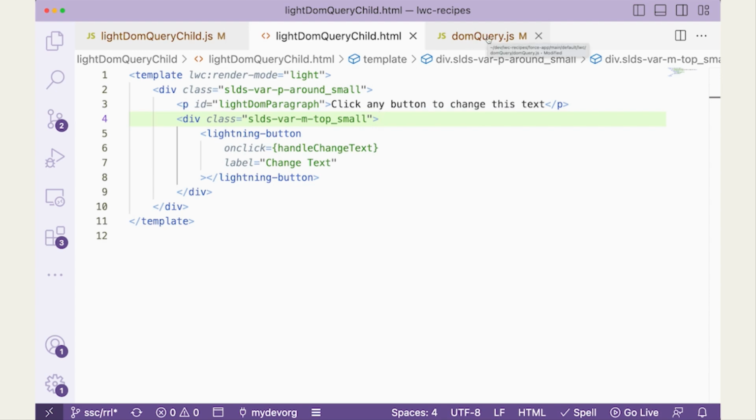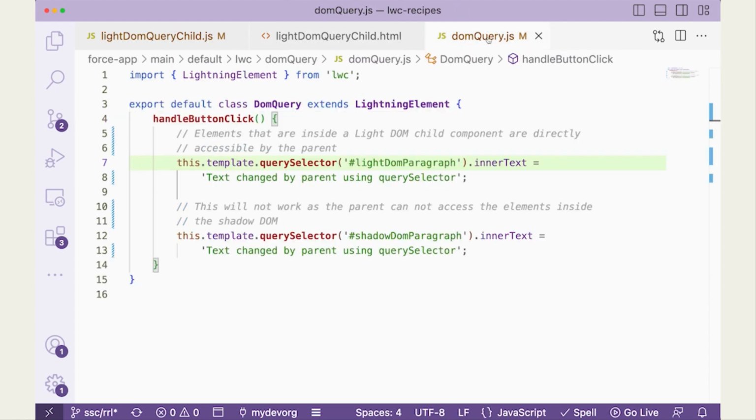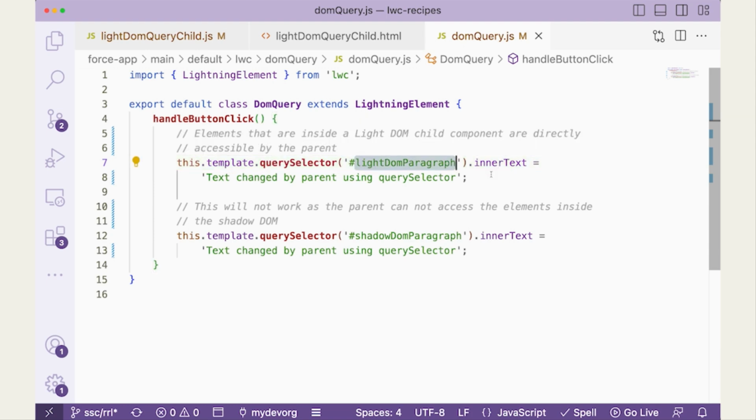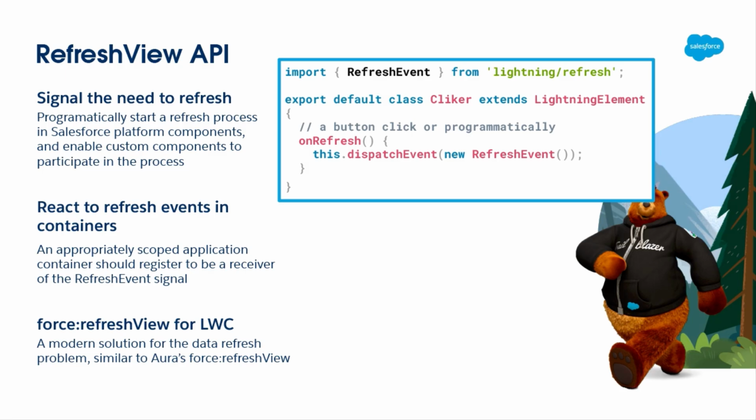Let's see how we use this ID in the JavaScript file. Here, you can see the parent component is using a query selector to find that element from the child component, using its own ID and changing its inner text. The parent component is rendered using Shadow DOM, but it fetches the elements from the child component rendered in Light DOM. Now, it's time for another cool feature to refresh our Summer 23 release.